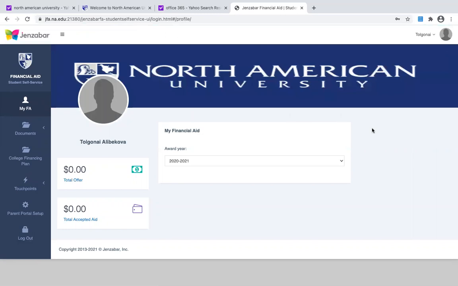The first thing you guys will see here is the total offer and total accepted aid. Total offer is your scholarship, if you have any, and the financial aid that was offered to you. But in order to get your financial aid kicked in, you need to work on your documents. So the first step will be just going to fafsa.gov and applying to the right award year. Okay, let me also mention this.